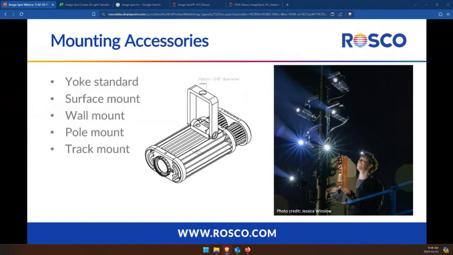We also have an H bracket. So this is an additional accessory that goes with the surface, wall, or pole mount, that provides an additional pivot point to the yoke. So that provides more flexibility if you're looking to aim the projector straight up or straight down. You can talk to a projects team about when it's appropriate to use an H bracket.